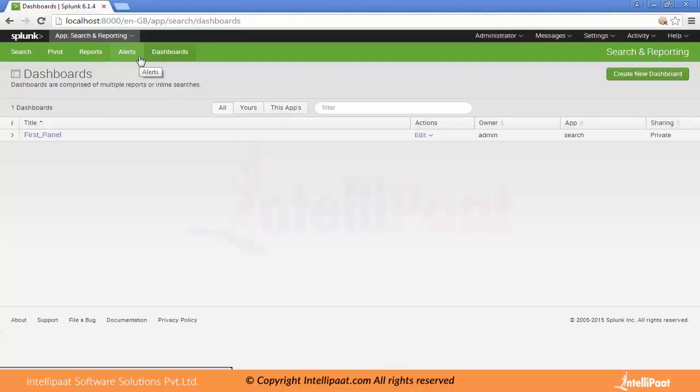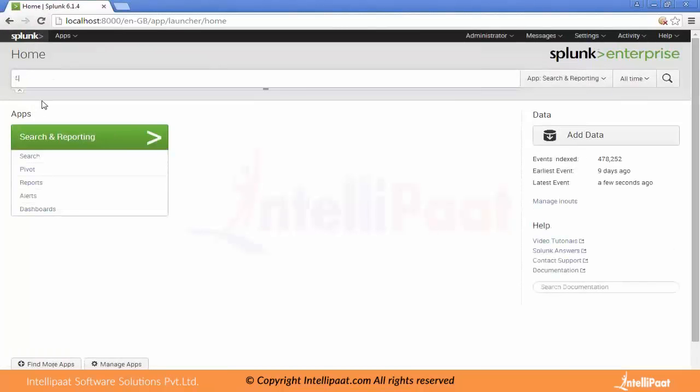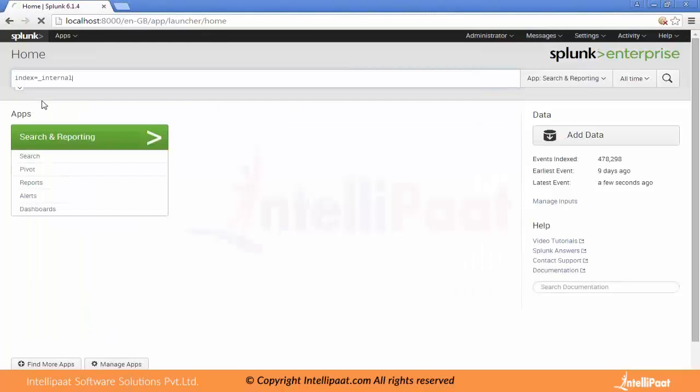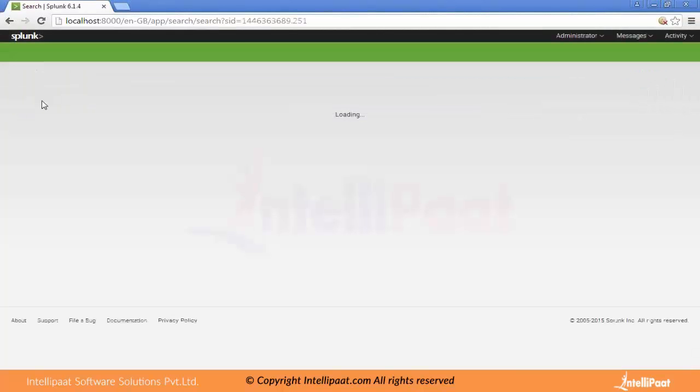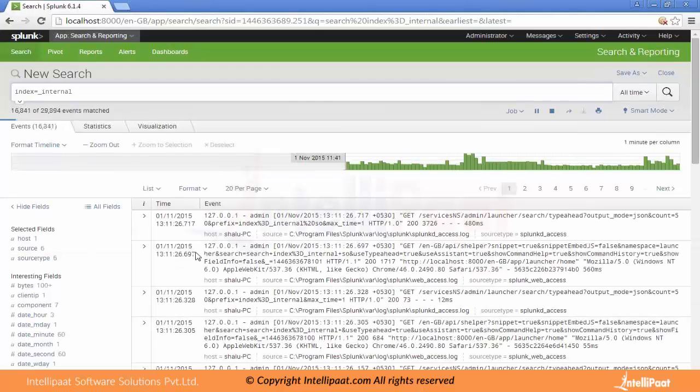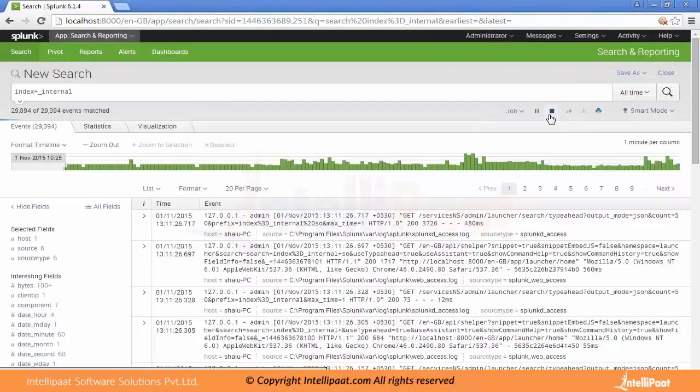So let's discuss the types of visualization. As we discussed, the first type of visualization is events visualization. Events visualizations are essentially a raw list of events. You can get events visualization from any search that does not include a transform operation. For example, in the Splunk search, we write index equal to underscore internal, and when it returns the results, we can see that different events are available on the screen.